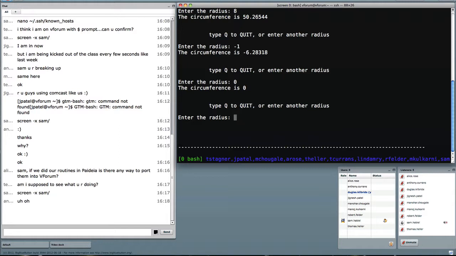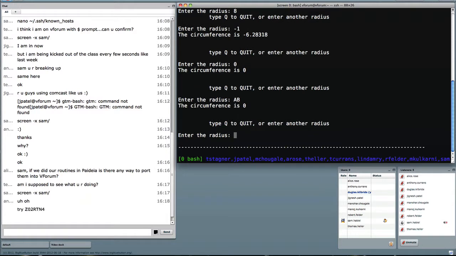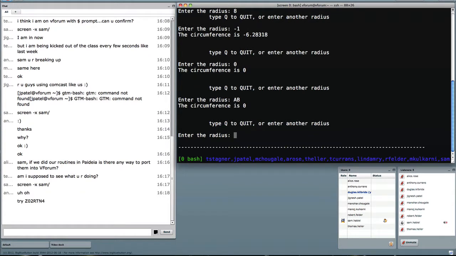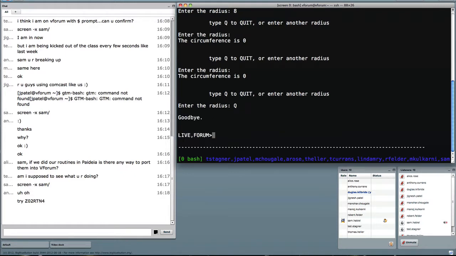So, let me see if I write the letters A, B. Oh, it lets me type the letters A, B. Okay. Linda tells me I did not do pattern matching. Okay, Linda, thank you. So, let me see if I hit enter. Okay, if I hit enter, it just accepts what I said and says the circumference is 0. All right, let's type Q to quit. All right, that's good. That works.